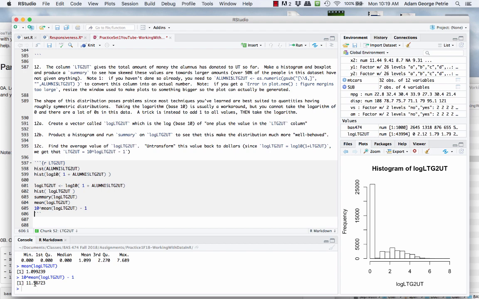$11.56. That looks to be a pretty good summary for the typical donation amount so far. And there we have it, all of Practice Set 1 in the nitty-gritty details.